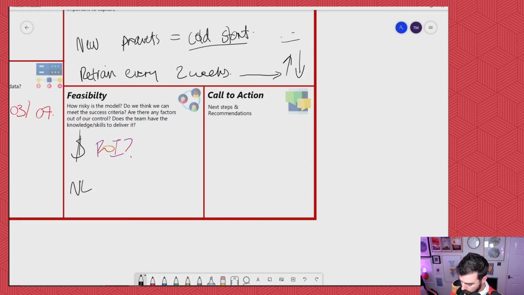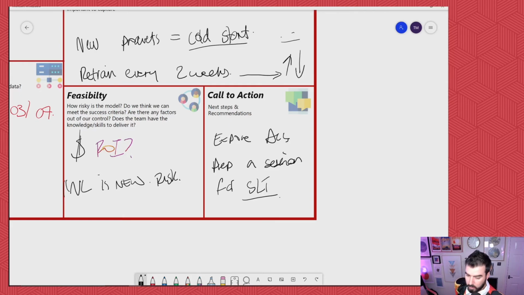Well, let's say ML is new. Our organization, we've never looked at ML before. There's a lot of risk here. We need to work this out. And our final call to action is that we need to explore ALS, see how suitable it is, and then we need to prep a session for the senior leadership team about ML and how we're going to implement it, okay?